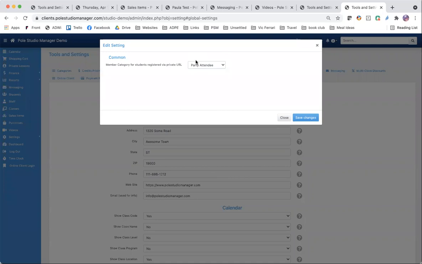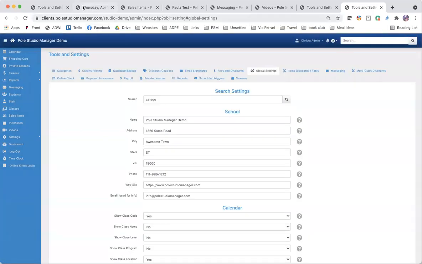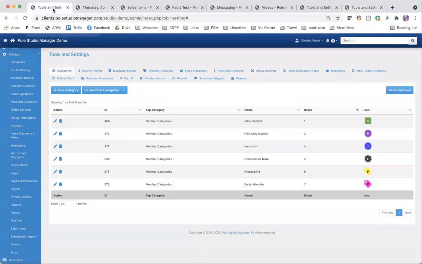And if they then buy something else, you can unset the party attendee and still have their next icon available, which allows you to always have smart email lists. This is just an overview of some of the things that member categories does. It is an extremely powerful feature in Pole Studio Manager. So how do we set it up?